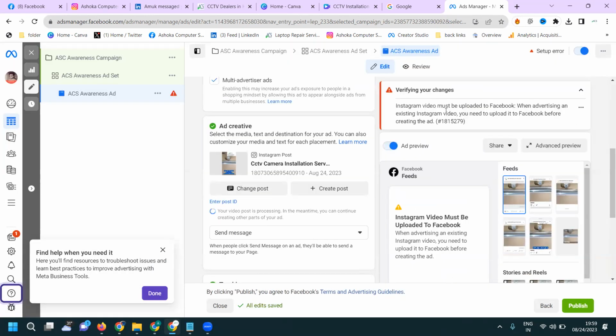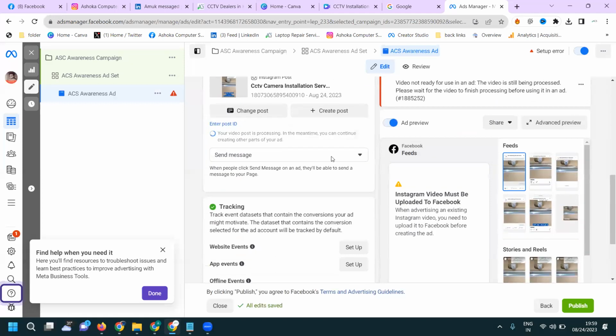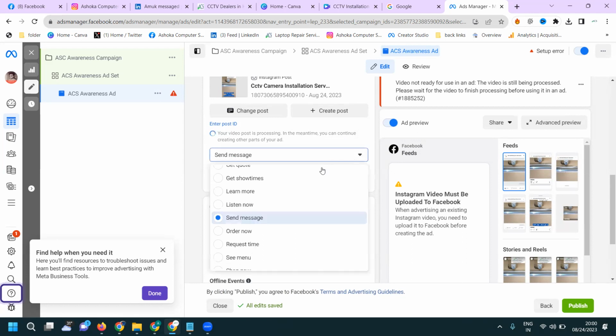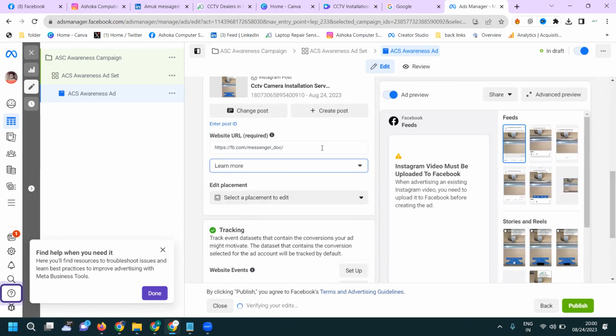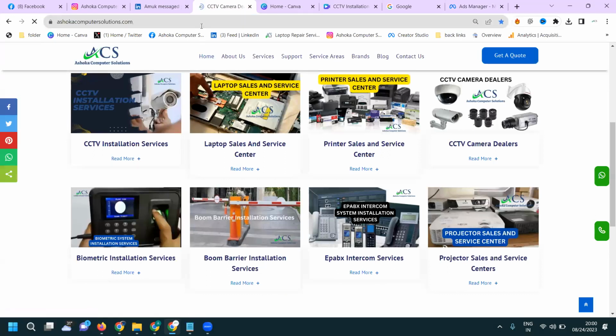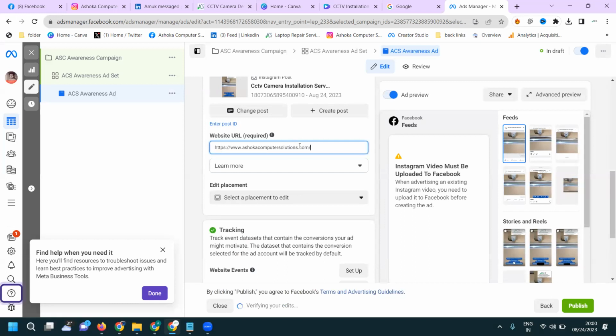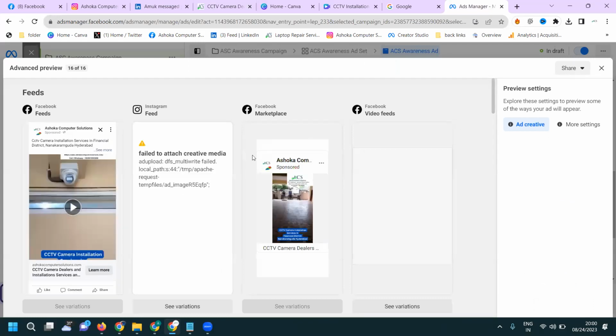Here we got some error. For any kind of error, the reason is your particular post. We can check the post ID here. Click this, learn more, and click services. Here, check the ad preview. The reel is visible to the customer.